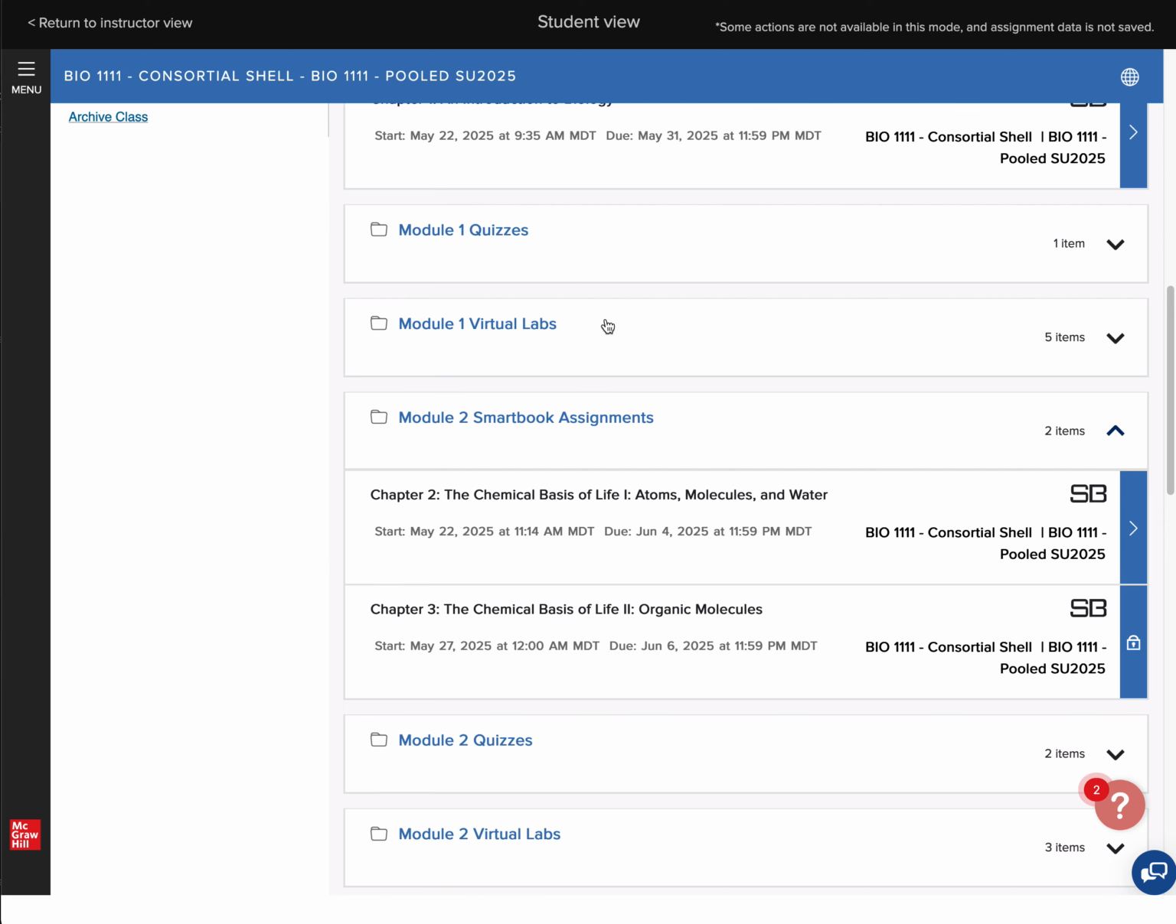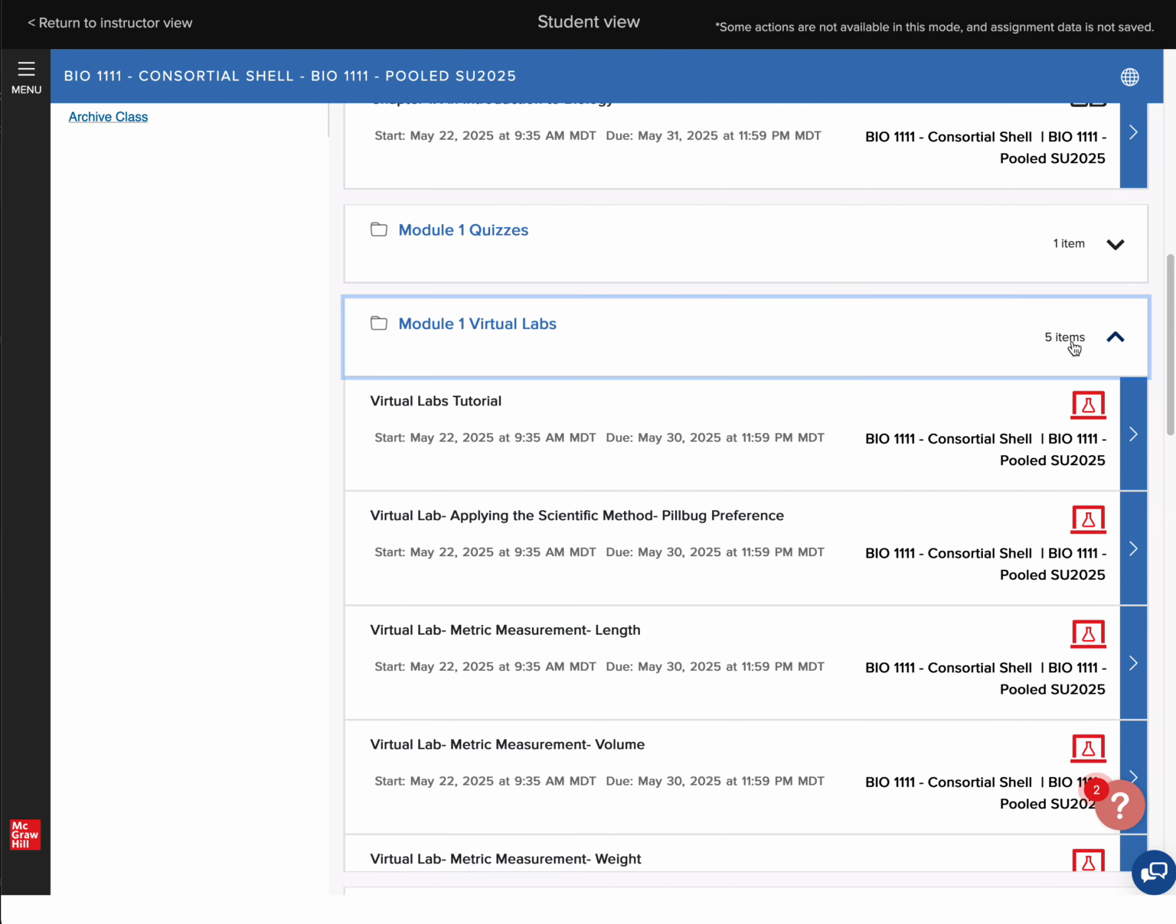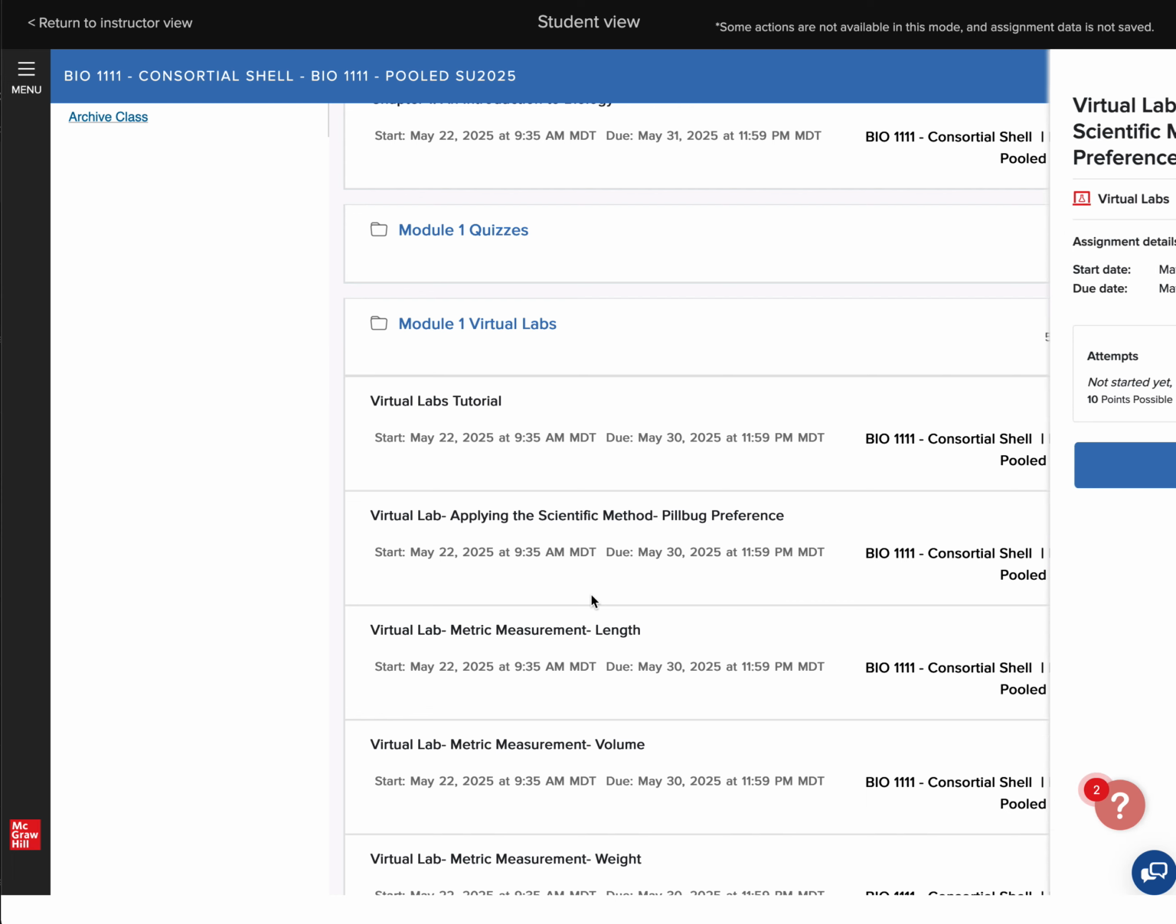Now, of course, there are other types of assignments. For instance, virtual labs. We click on this, and you go to a virtual lab. I wasn't going to do this because it got kind of wonky when I did it the last time, but I'll go ahead and do it.